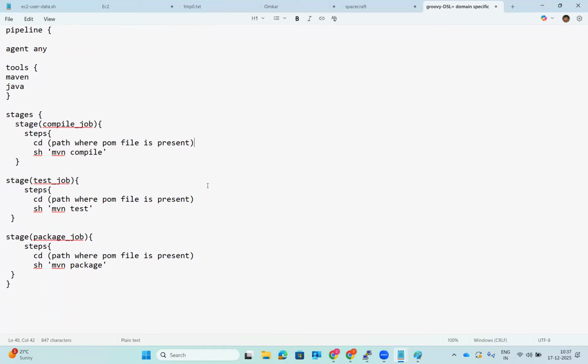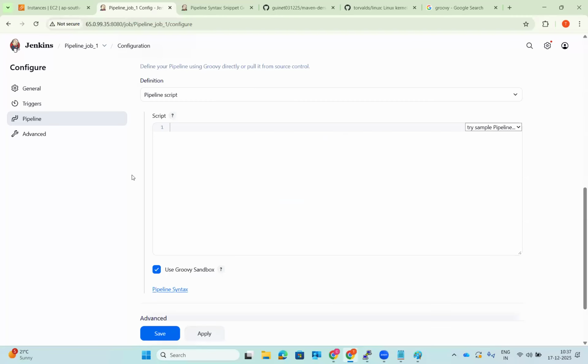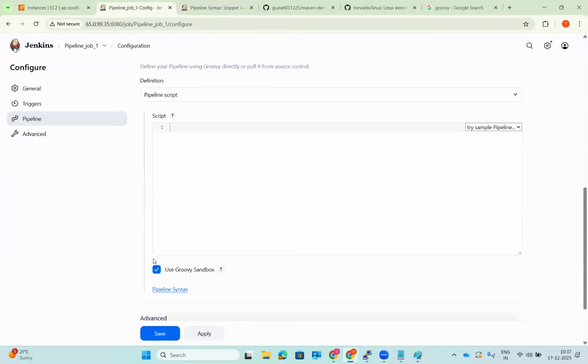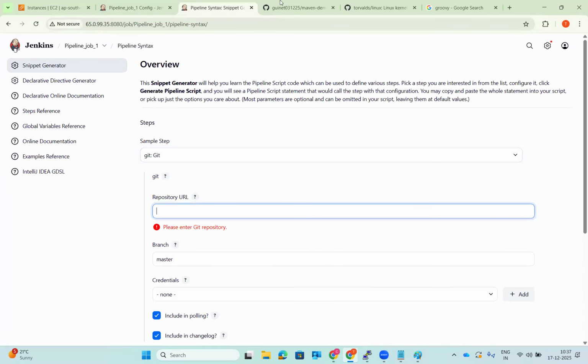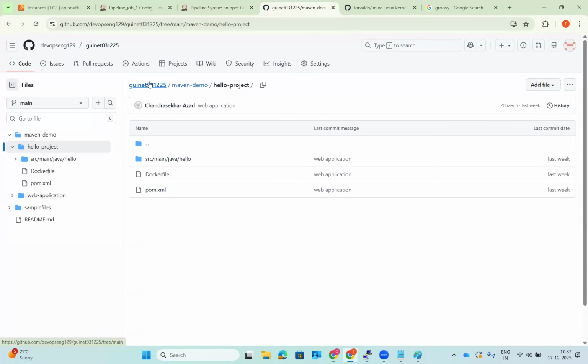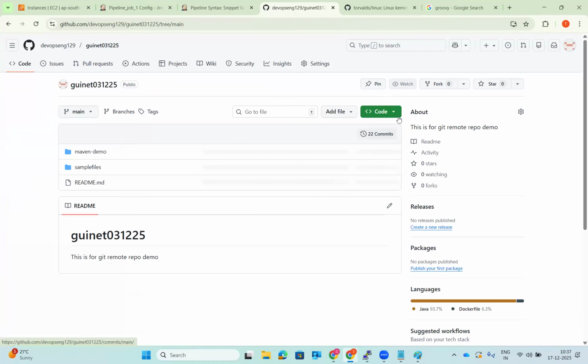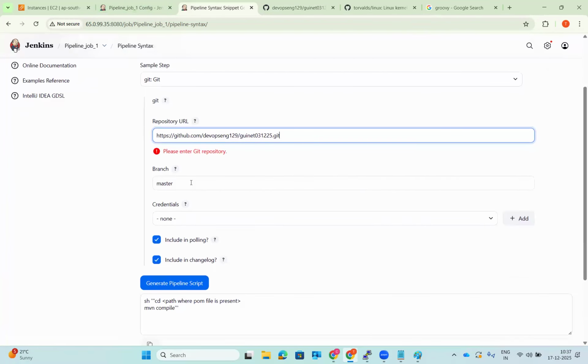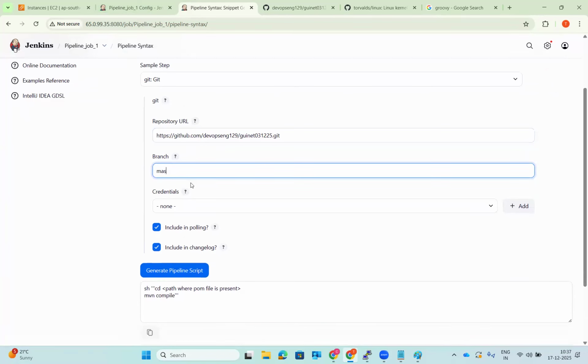Okay, so this is how it works. Now I want to write the script. The way I said, you can use this pipeline syntax. If you know how to write the code, you come here and write the code. Nobody's stopping you. But if you don't know, you give the repository URL here. I'm repeating, this is not creating the job. I'm just generating the code for the job.